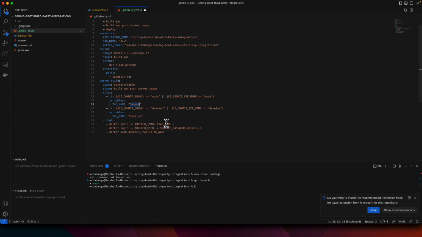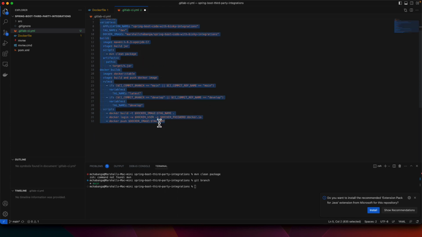So that's all from this file. That's the GitLab CI. As simple as it is, we'll be able to push our image to our Docker Hub. So let's create these variables on our project, which is a Spring Boot project in our GitLab. These variables must be in our CI/CD variables, because we want them to be more secure. So let's copy the Docker user and open the project.